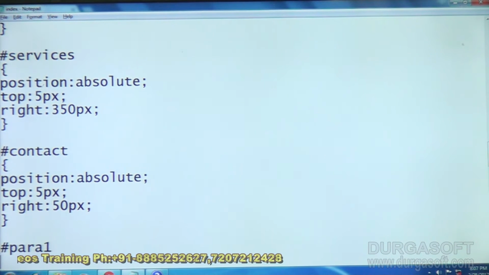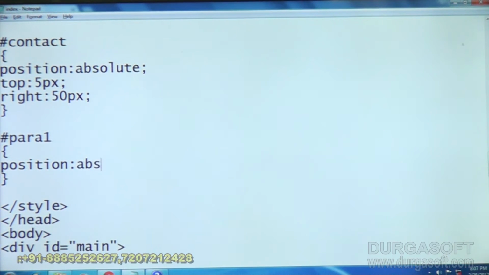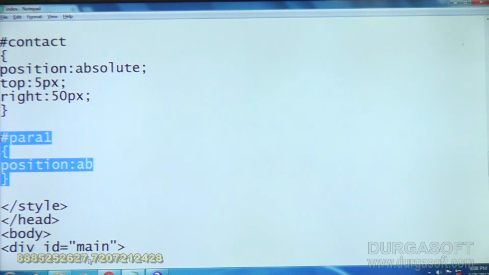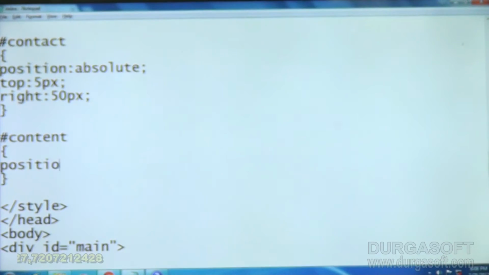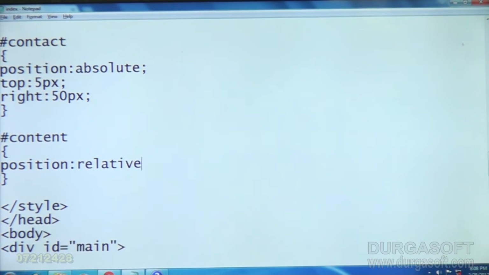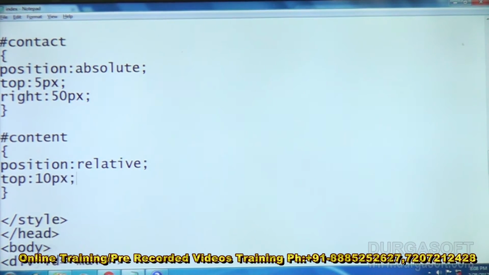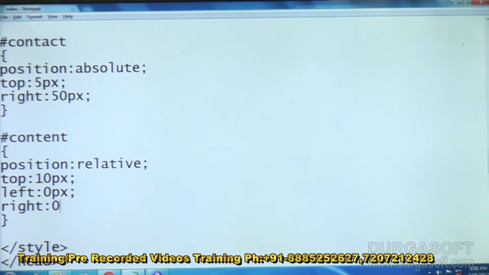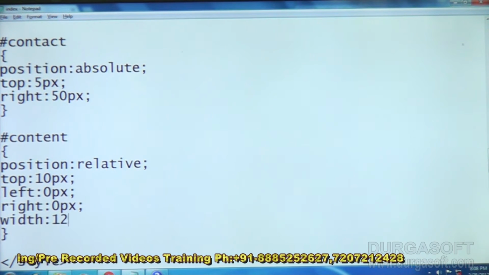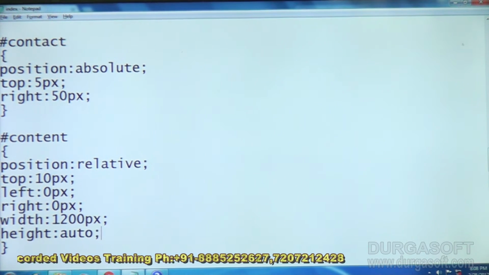#para1, curly brackets open, close. Styles for that one. But before this para1, I will give styles for the content. First, position relative, because content is a separate section. From top 10 pixels, left 10 pixels, right 0 pixels, width 1200 pixels, height auto according to the page or content.